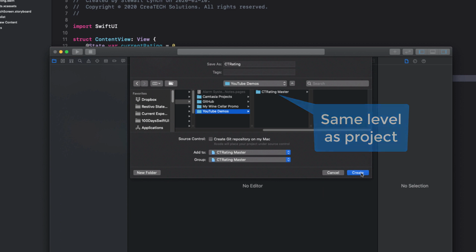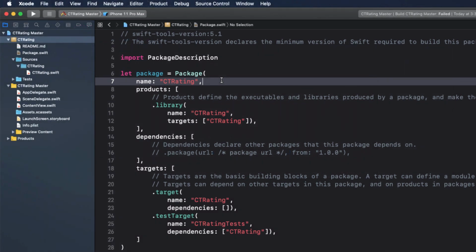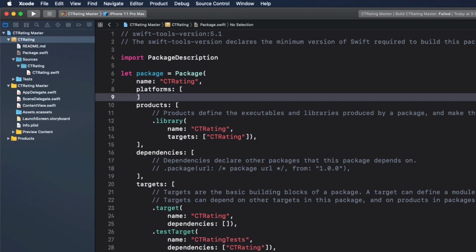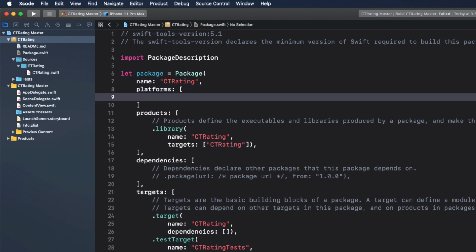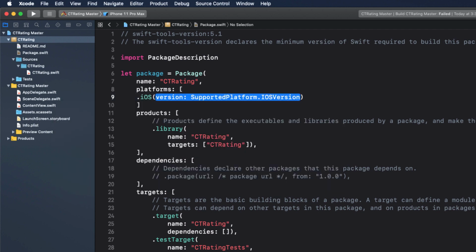Now, click on Create. This has now created a new Swift package at the top level of your Xcode project and open the Package.swift manifest file. The first thing you should do is restrict usage to iOS 13 or later, as that's the minimum for SwiftUI. So right after the name, you can type platforms, and it takes an array, but all we need is a single element, iOS version 13.